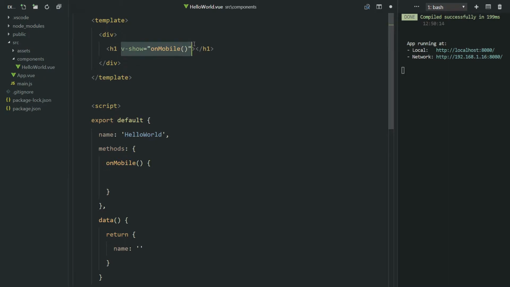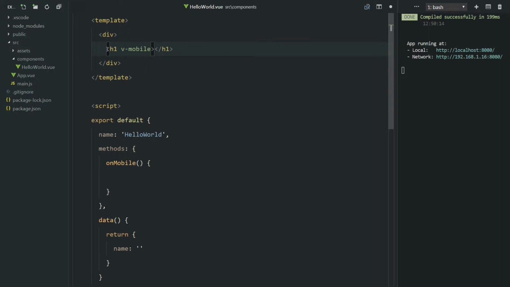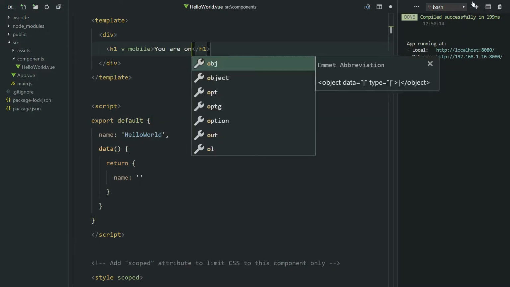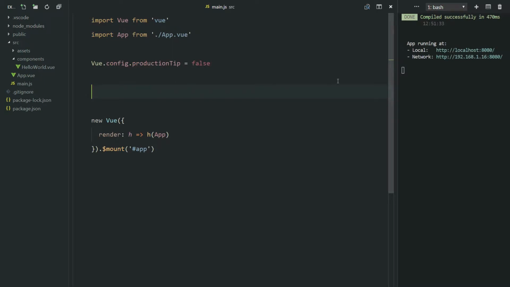Or we can make this even simpler by creating our own directive, v-mobile. So if we're on a mobile, then we're going to show this H1 element. Let's see what that might look like. Okay, first let's go, you are on a mobile. And we could also have an argument here that says not. So if you're not on a mobile, then we're going to say still on a PC. I mean, wait, desktop, because you could be on a Mac.